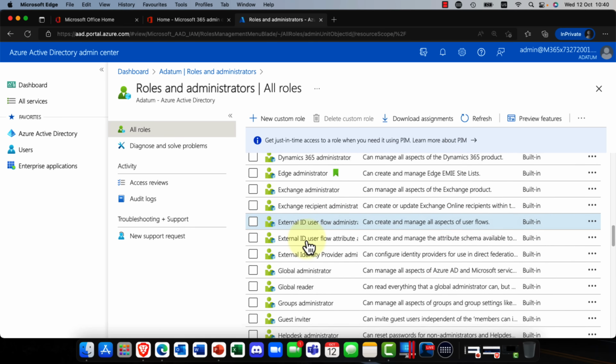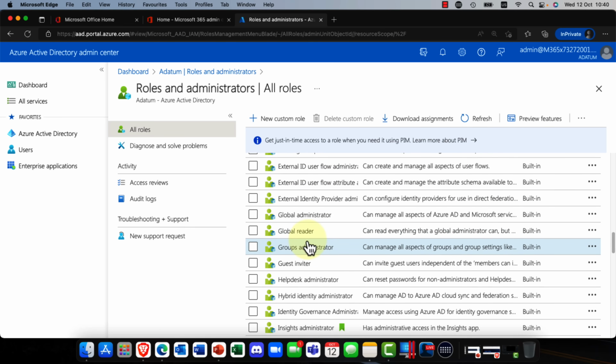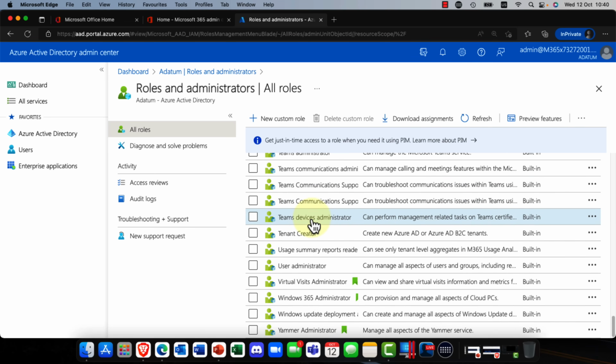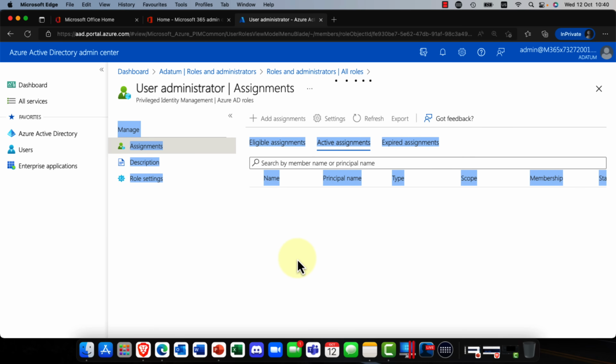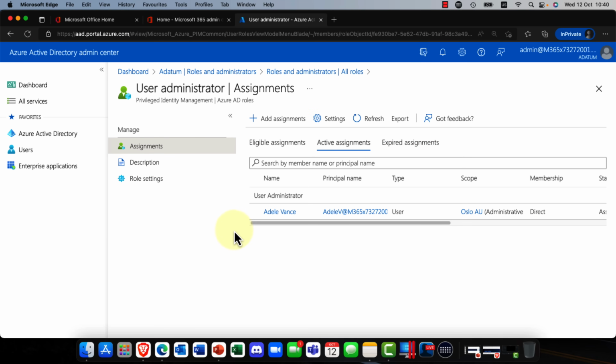So for example, if you want a user to manage users, then rather than using global admin privileges, why not consider something like a user admin? A user admin privilege is the second most powerful role in Microsoft Azure. So I can come in here and easily assign this role to, in this case, Adele.